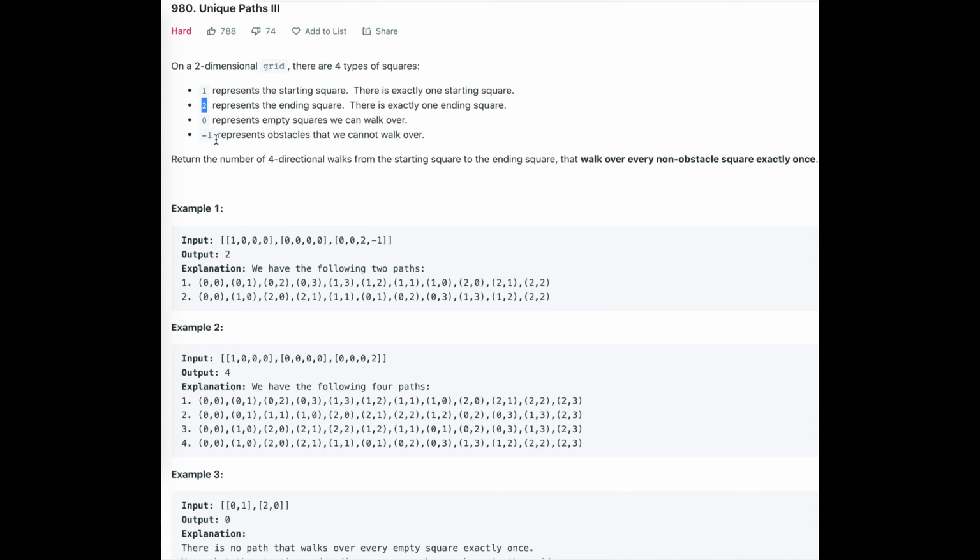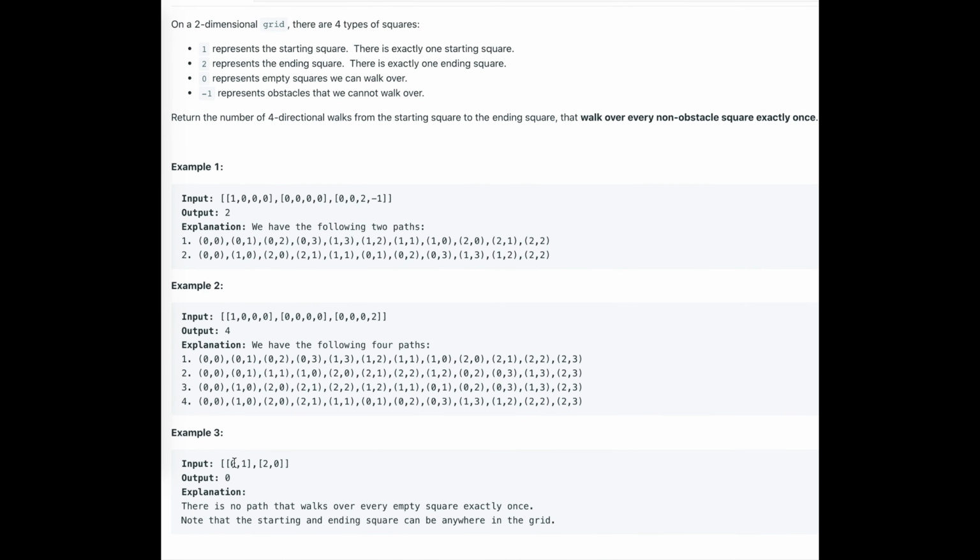So the problem expects you to return all the paths starting from 1 and ending at 2 and touching all the zeros. In this example, if you count, there are 9 zeros and there are 2 such paths which start at 1, end at 2 and touch all the 9 zeros. And if you take the other example, 0 1 2 0, there are no paths which touch all the 2 zeros available in this grid, so you need to return 0.